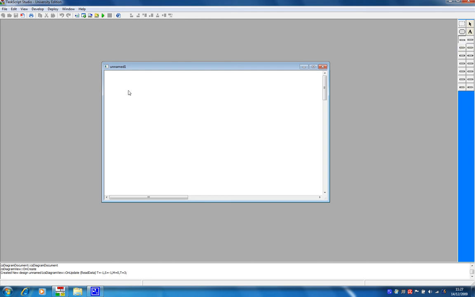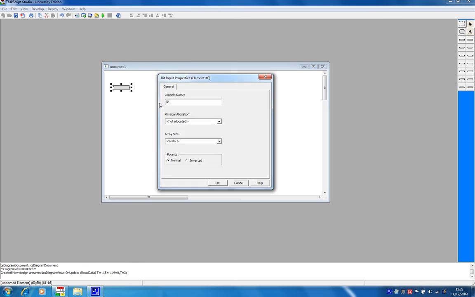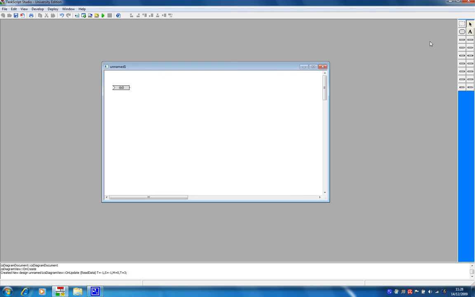Okay, this is the context view of the diagram. The context view is the higher level view of the design. It contains the declaration of all the variables used and all the tasks defined within the module.